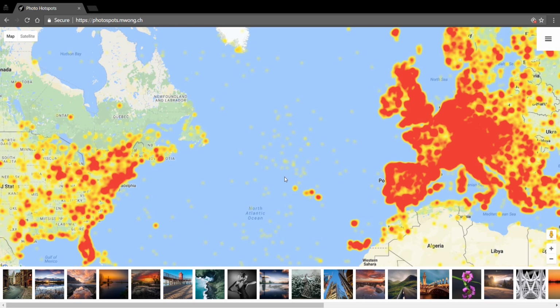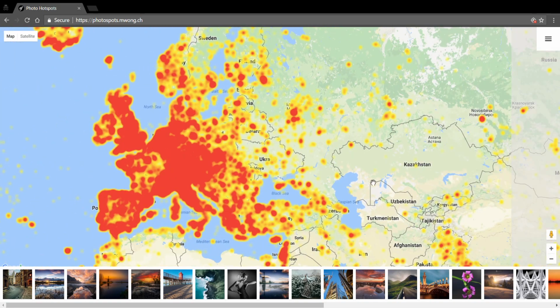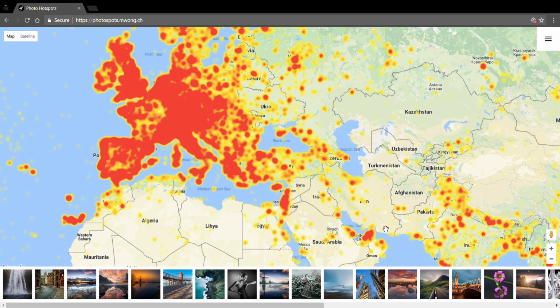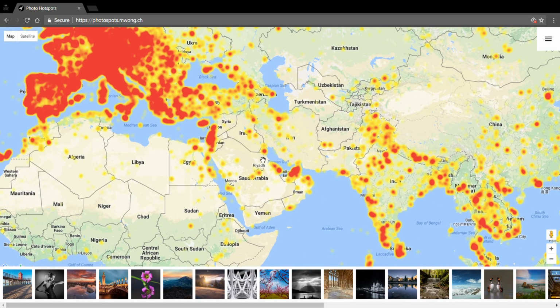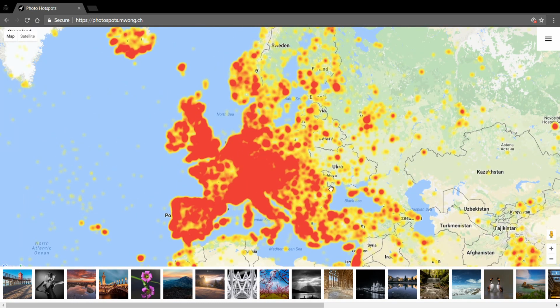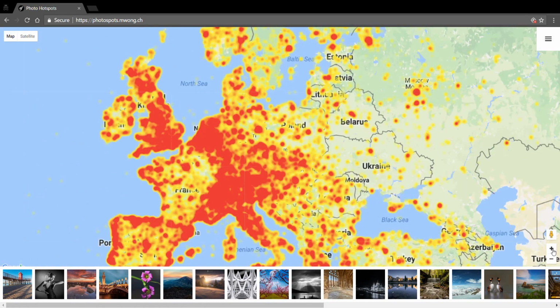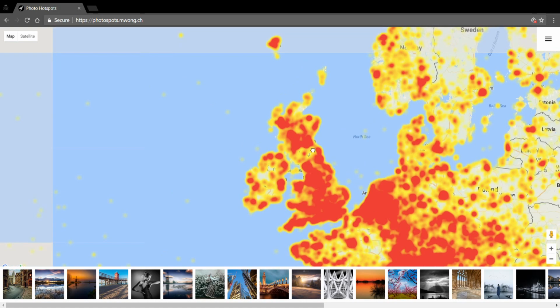So here you can see a view which loads when you go to the website, and it's obviously showing that there's largely a lot of photos taken in mainland Europe, the UK, and on the east coast of America in this view. So you can pan around and you can see that there are a lot of photos taken in very dense areas. I'm just going to show you a few use cases on how you can use it in day-to-day life.